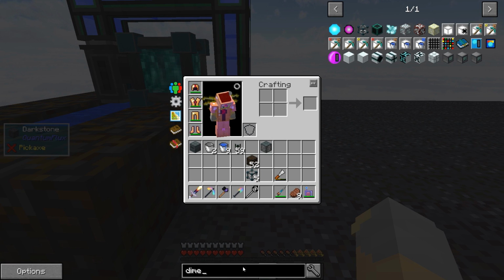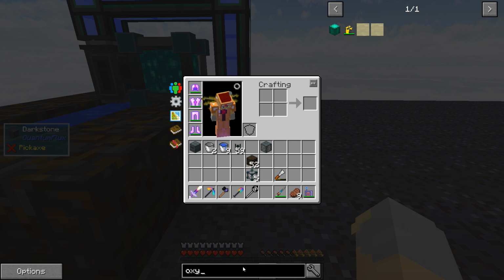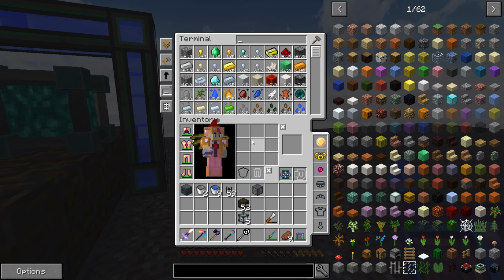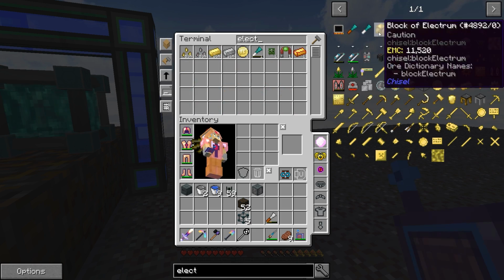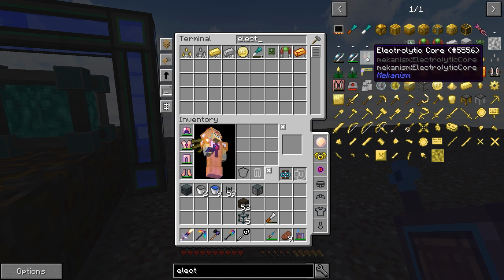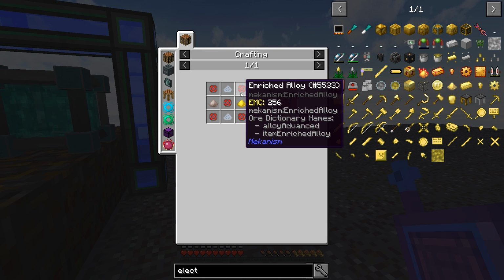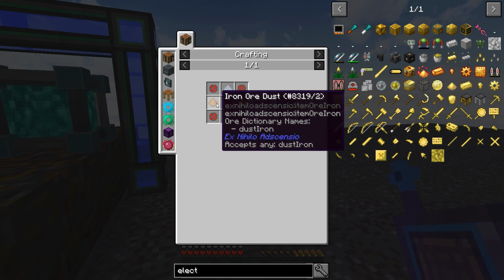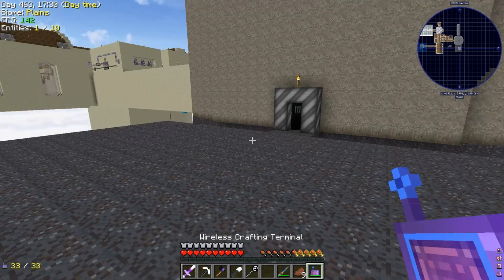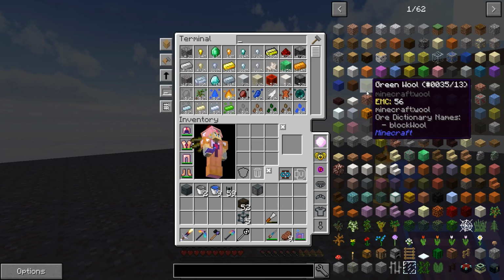Okay. Now, we need to take that and put it into an electrolytic separator to separate the water into hydrogen and oxygen. So let's look at electrolytic separators. We need an electrolytic core. So that's gold, osmium dust, iron dust, gold ore dust. Okay, that should all be doable as well. Tell you what, let's go.